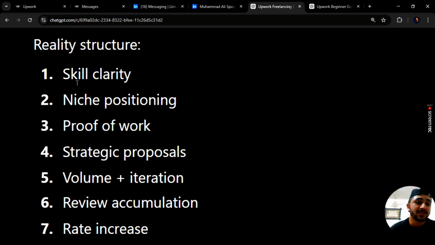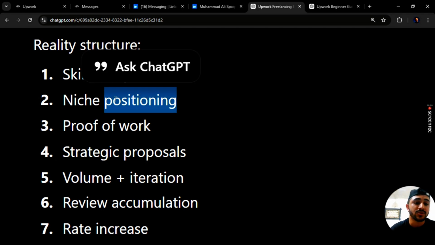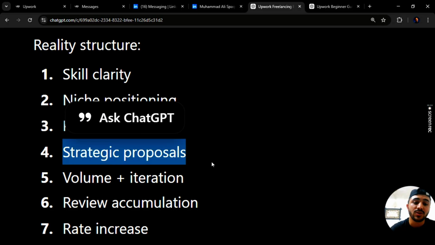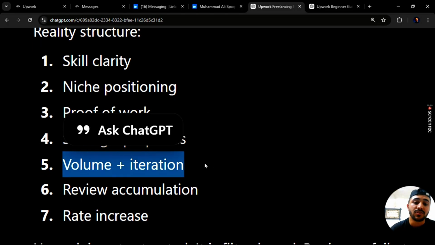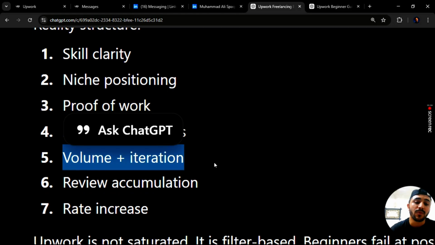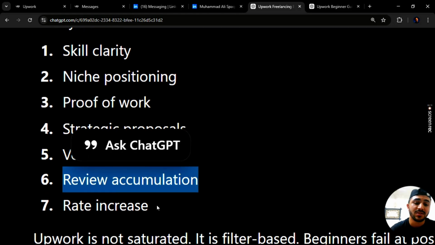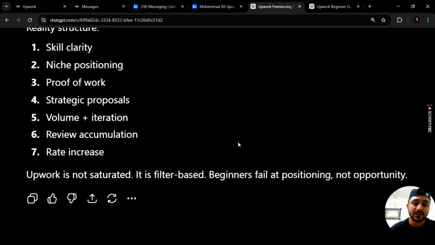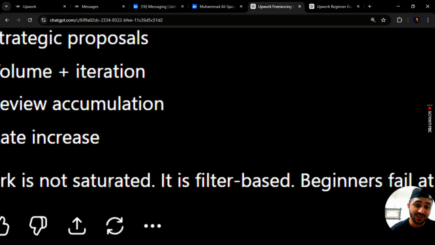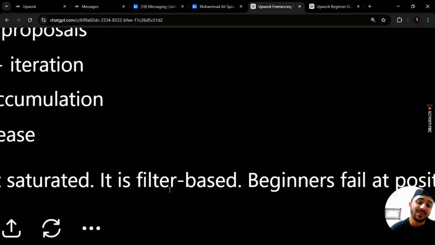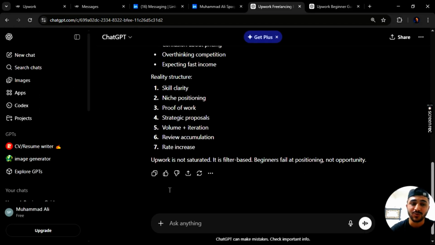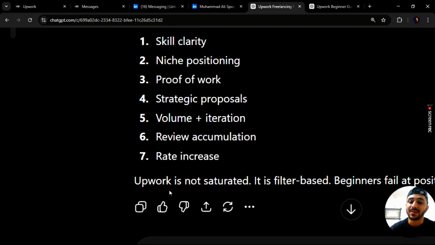The reality structure: you need skill clarity, niche positioning, proof of work, and strategic proposals. You have to do volume plus iteration in sending proposals, accumulate reviews, and increase your rate on the basis of your experience. Upwork is not saturated. It is filter based. Beginners fail at positioning, not opportunity. So this is the big stuff which we have just discussed.